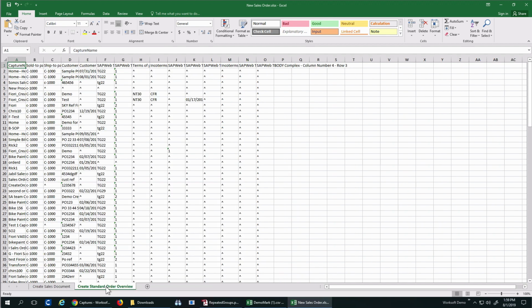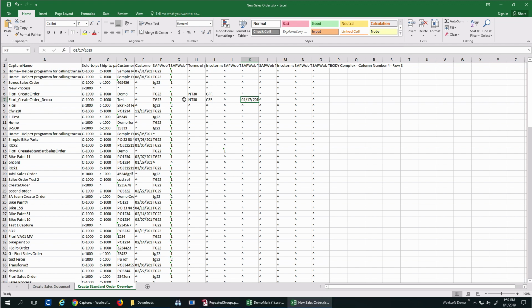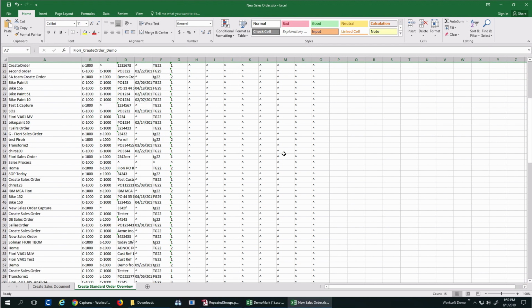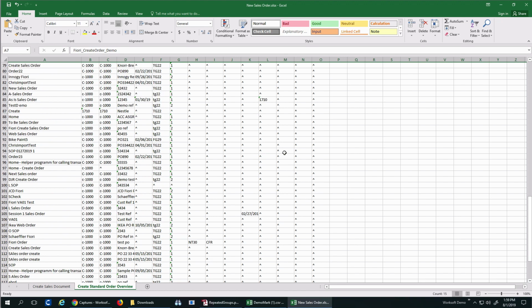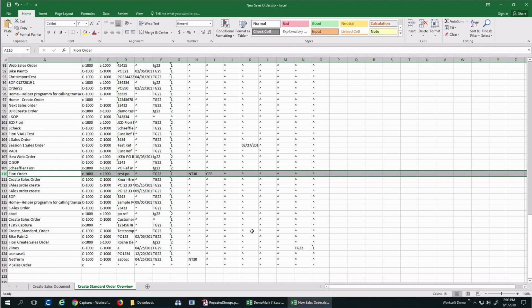Now if I look at my sales order overview, I see I've got all my different capture names here. Now what's interesting is this capture here actually entered a net terms and had a date, where these others didn't have net terms. So by looking at the Excel spreadsheet, I can kind of see when I had tests or captures that had optional data recorded or not. So this is how we get those counts on the things.